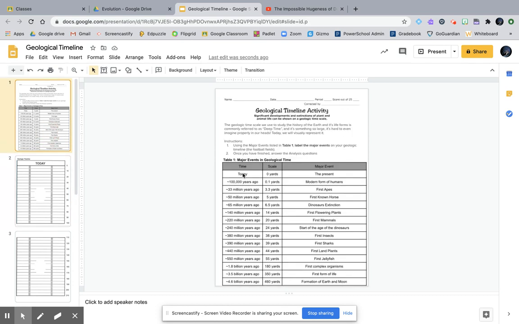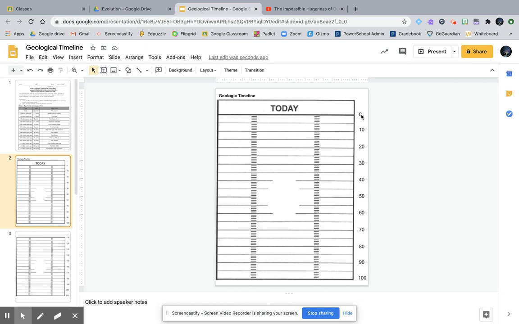So I'm going to look at the first box right here. Time is basically how long ago it was. So for the first box, it's today. The scale tells you where the major event is going to be placed. So the scale is going to be at 0 yards, and the major event is the present. So I'm going to find the 0 yard line.